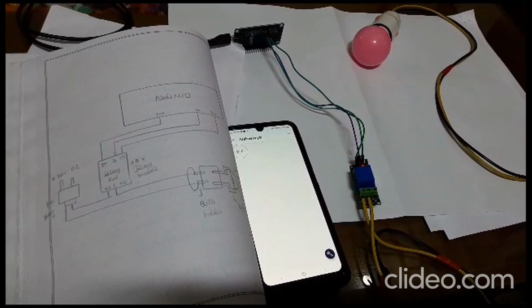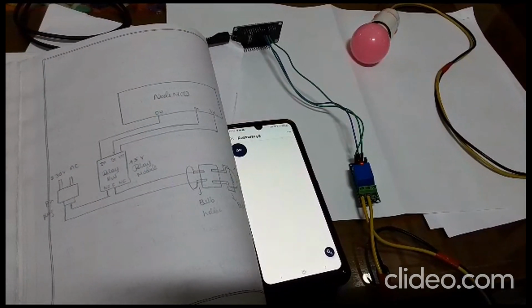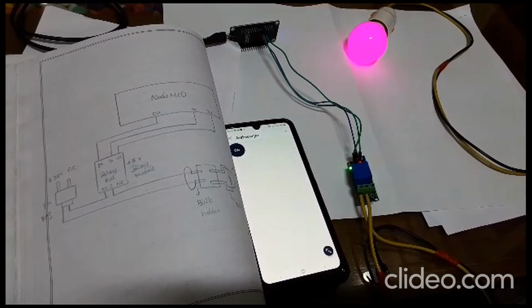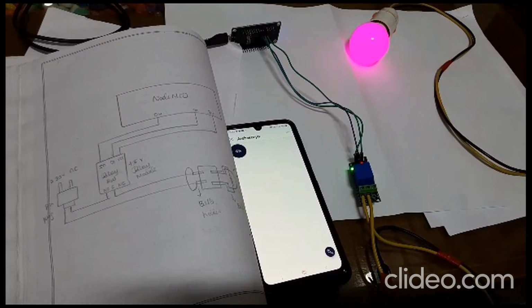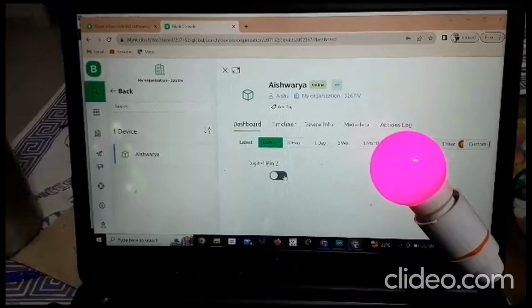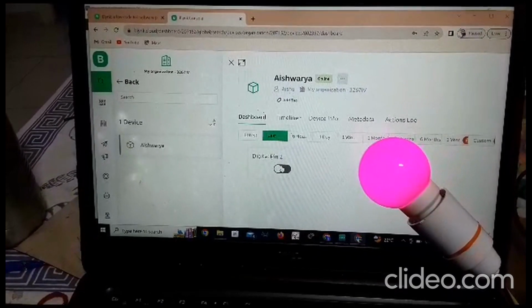Bulb is turned off. Once again I'll show you. Turn on. Bulb is turned on. Now I'll show you the bulb is on now. From the web dashboard I'll turn off the bulb.